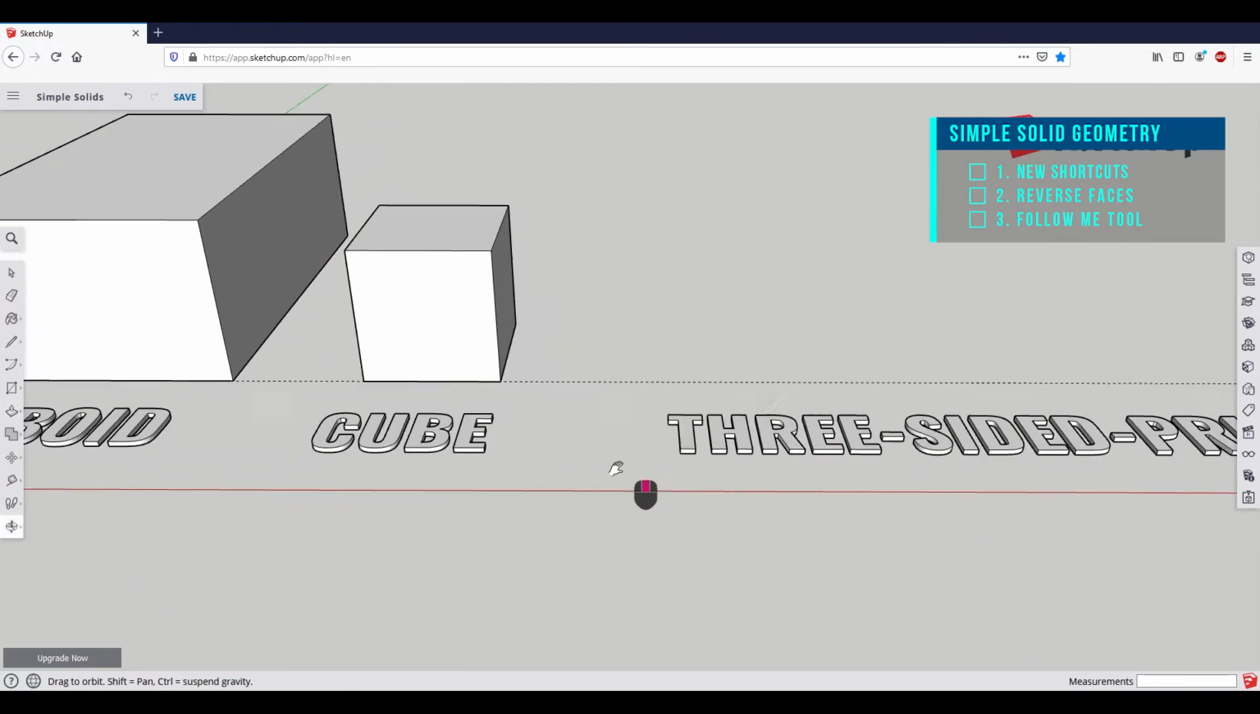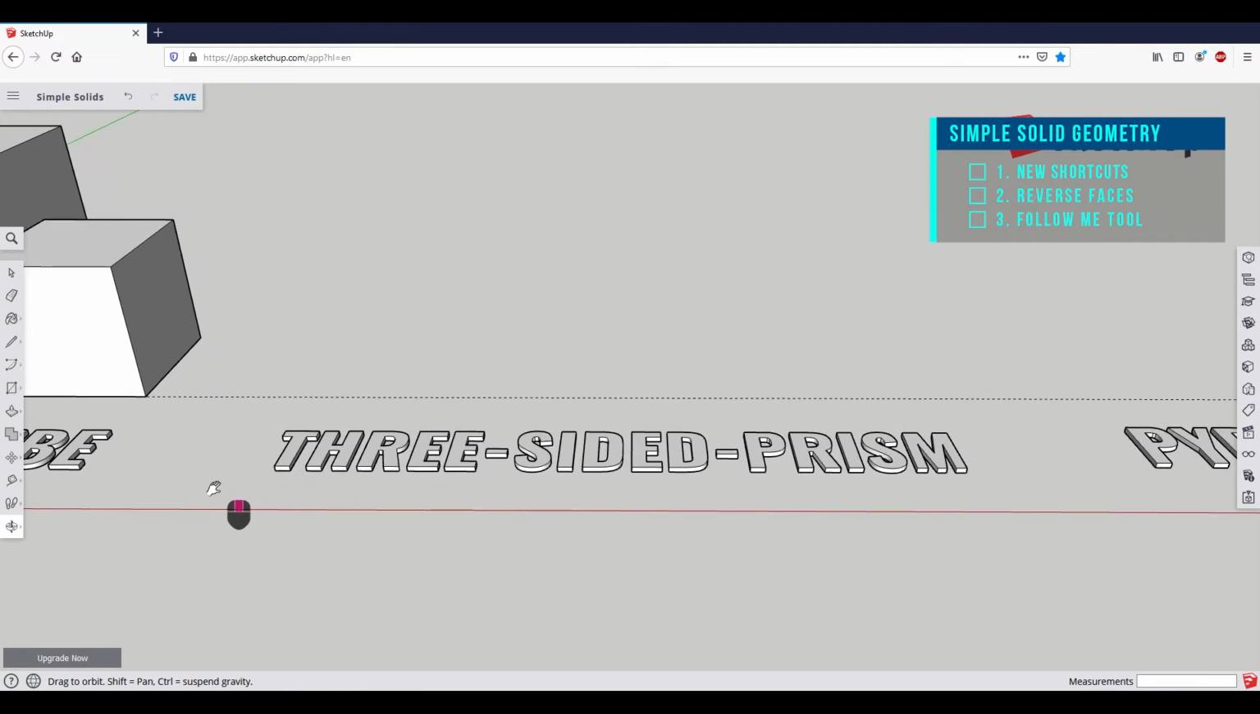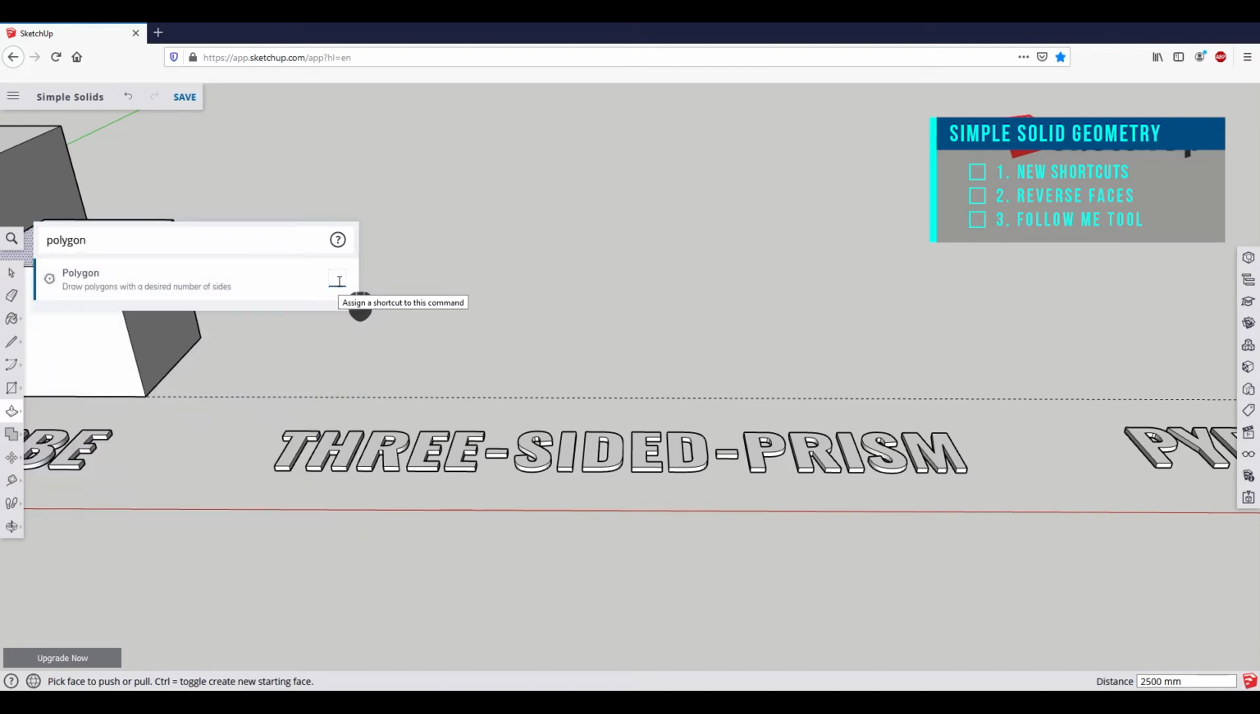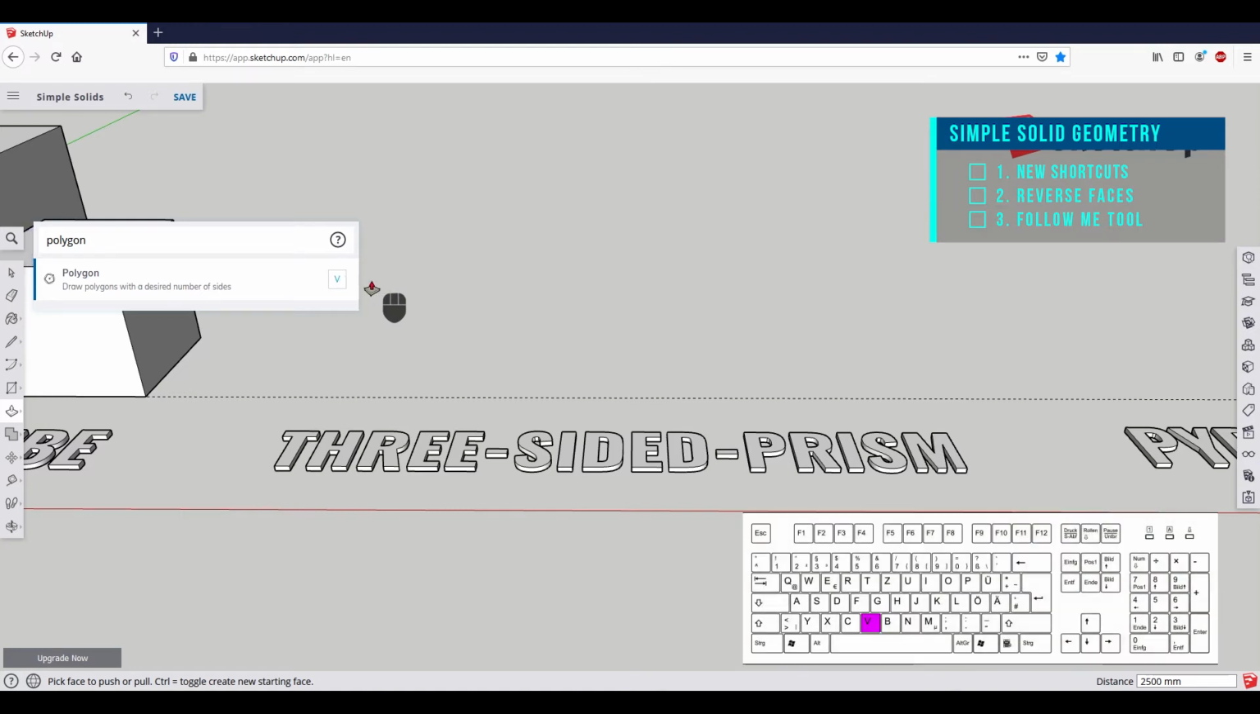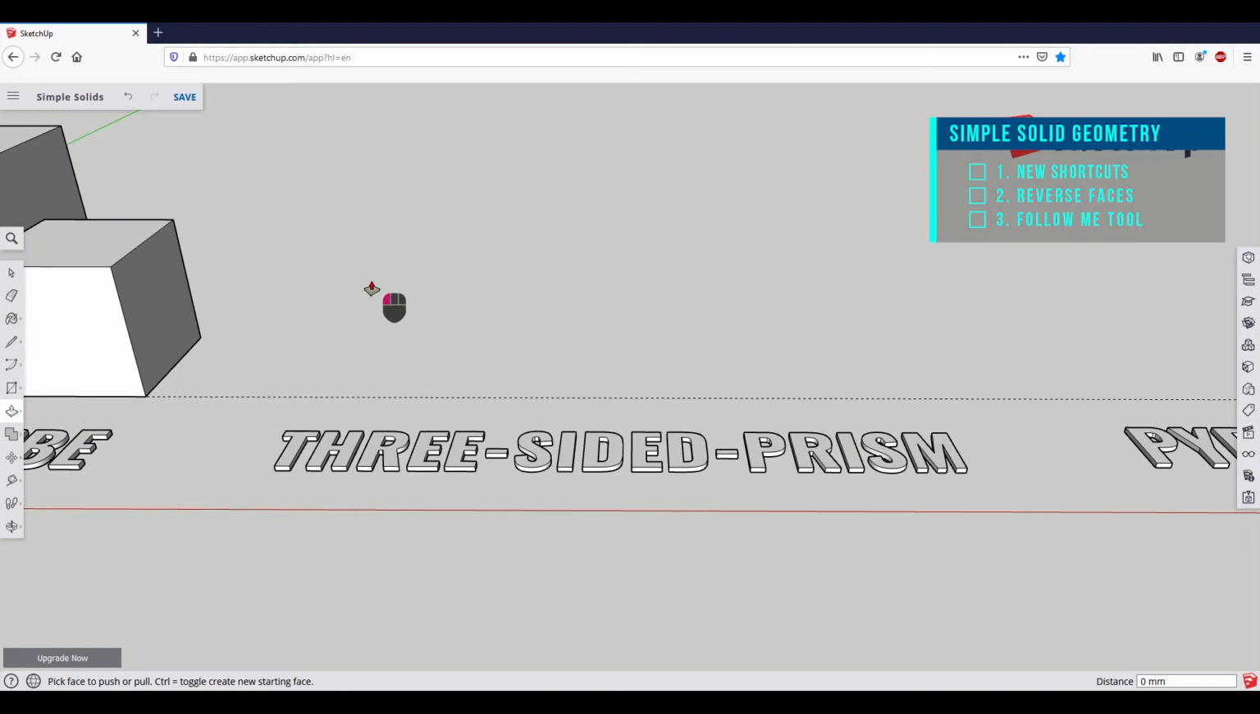To create the three-sided prism, we can reduce the number of sides of the Polygon tool. Unfortunately, there is no shortcut for this tool, but SketchUp gives us the possibility to assign our own shortcuts. If we click on this magnifying glass, we can search for a specific tool. We can search for Polygon, and then we can click on this button to assign a shortcut. We can use the V key, for example, because it's not assigned to any other function by default. After assigning the shortcut key, we can press the V key to select the Polygon tool. Now that's magic.